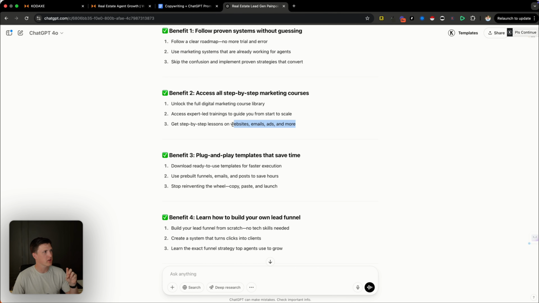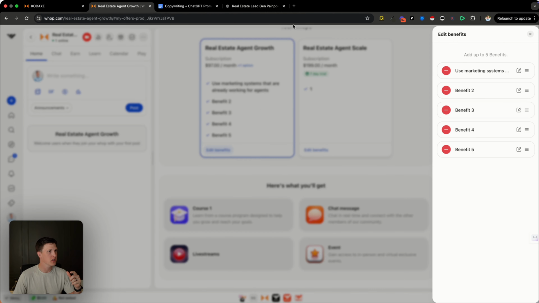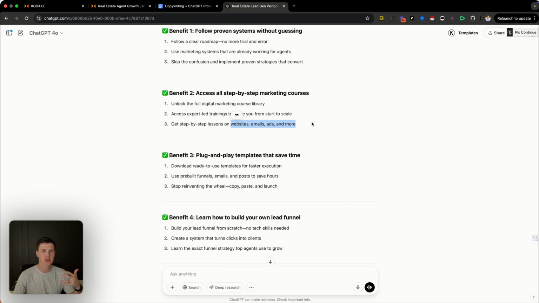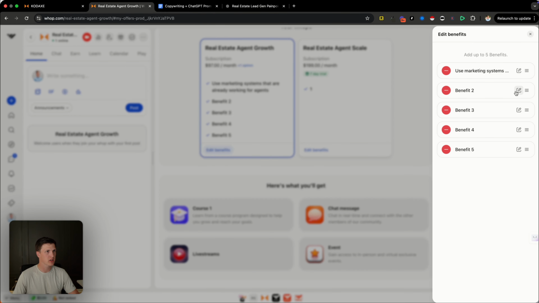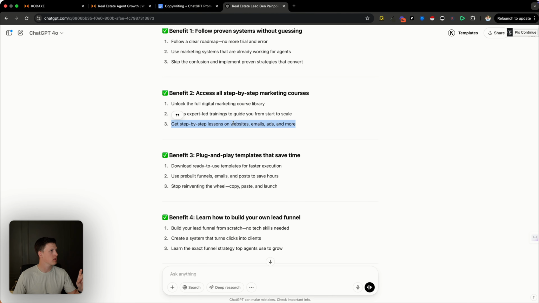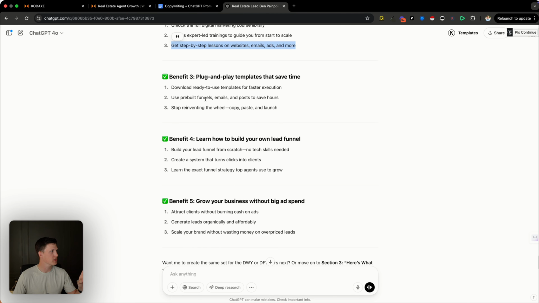So the nice thing about this is we want to show them a sneak peek into what they're actually going to get with this community. And so if they are real estate agents and they've tried stuff in the past and that's a pain point of theirs, then showing websites, emails, ads, and more, that wouldn't be a bad one to put there. Okay, so I'm going to take that and plug that into benefit number 2. Get step-by-step lessons, yep. And then we're going to go to benefit number 3, plug and play templates.